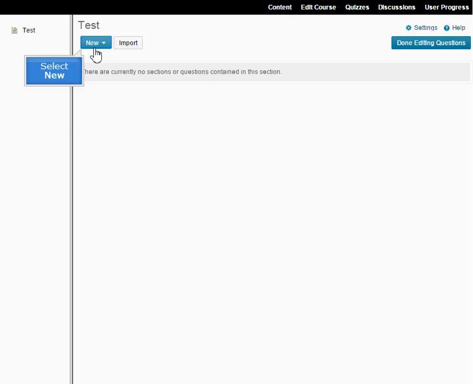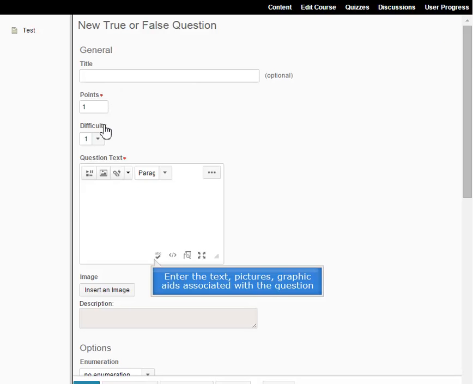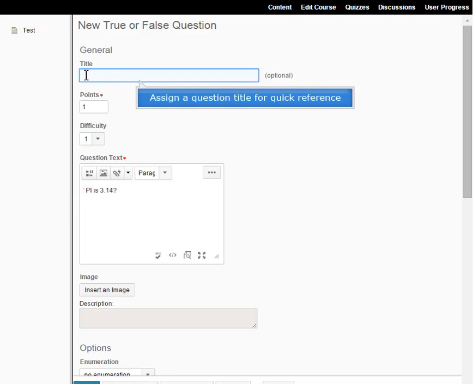Now, select New to add a new question. The questions available include true-false, multiple choice, multi-select, long answer, short answer, etc. For our first example, let's try true or false. Enter any text, pictures, or graphic aids associated with a question under Question Text. You can optionally assign a title for future question reference.